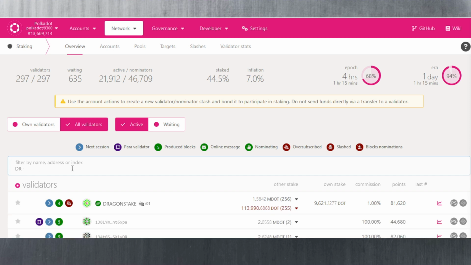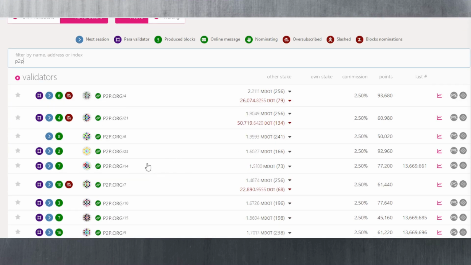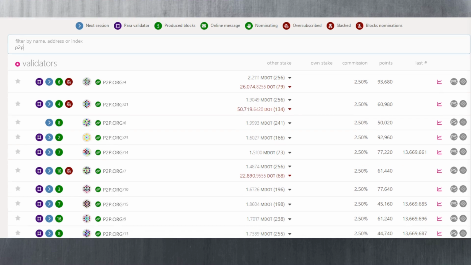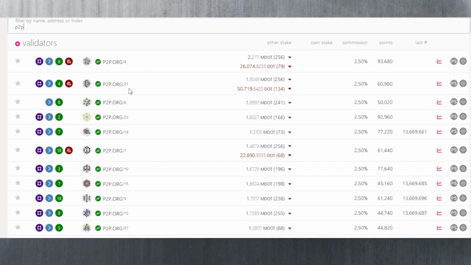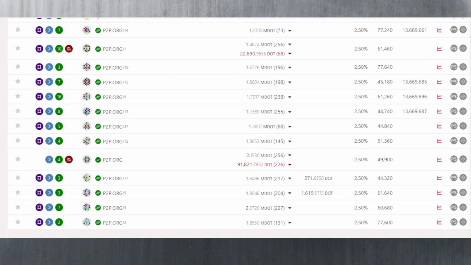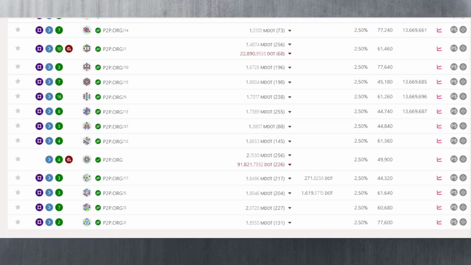For example, P2P. Let's search for P2P. So P2P are the largest validators around, right, in all of crypto. And as you can see, they've got multiple nodes here. They've got number 4, number 21, number 6, number 23. And if we look at their commission here, you could see it's 2.5%. Okay, so here you could see all the different information here, and the points, also the validated blocks as well.